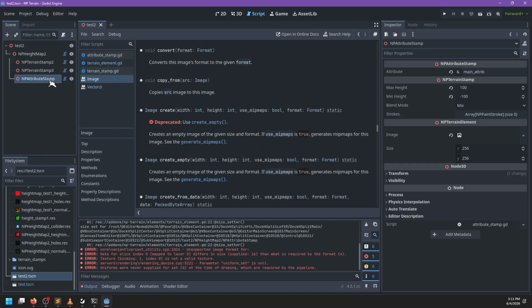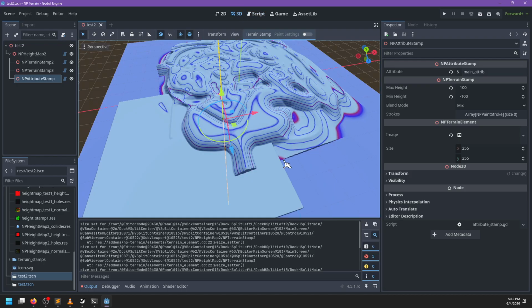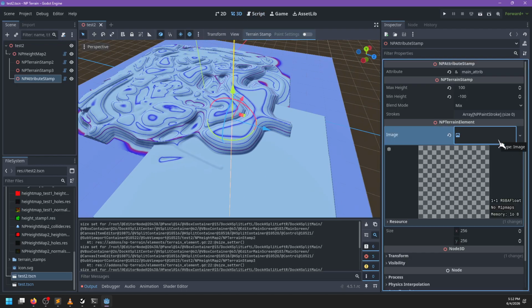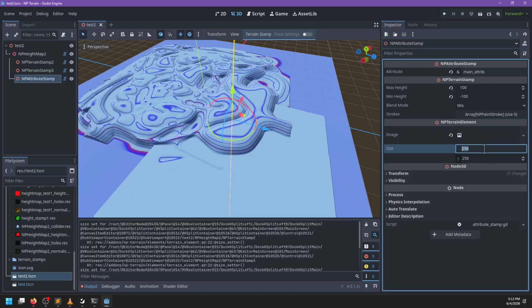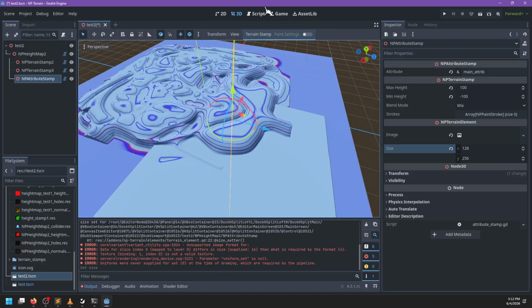So when we convert, that should do that. So now we have this entirely different issue. That's because presumably it's trying to render something, like it's trying to render this attribute stamp as an RGB or RGA, whatever it is. Okay, but if I change this, 128, okay.